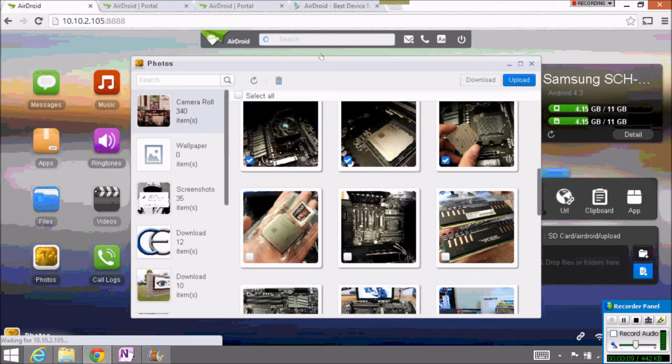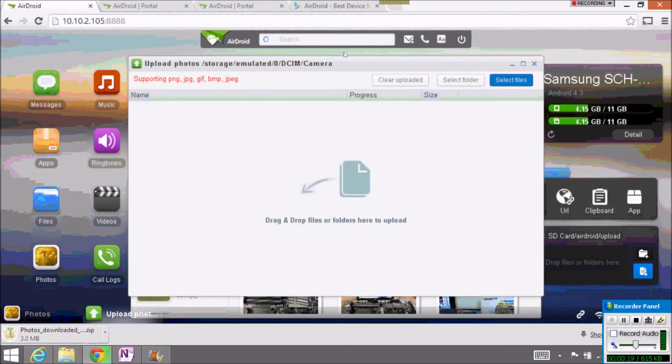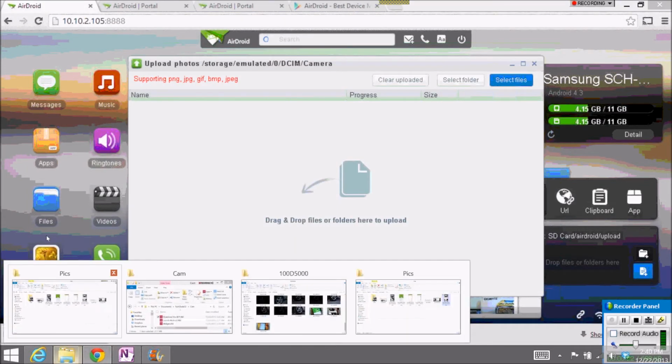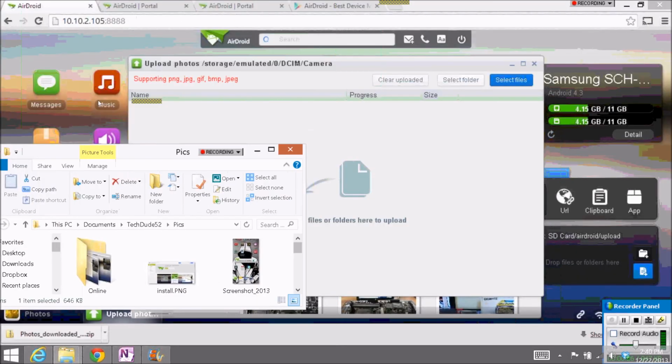As you can see here, I selected some photos, and now I'm going to go ahead and download them to my computer. The download will start. Google Chrome will give you the status of that. You can also click upload at the top right. Go ahead and go to a photo on your computer, drag it into that screen there, and it will upload to your phone.